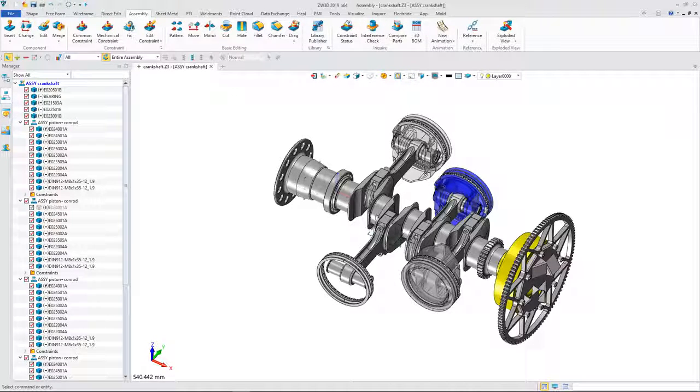With those improvements, designers can easily manage the display state attributes for both components and sub-assemblies.